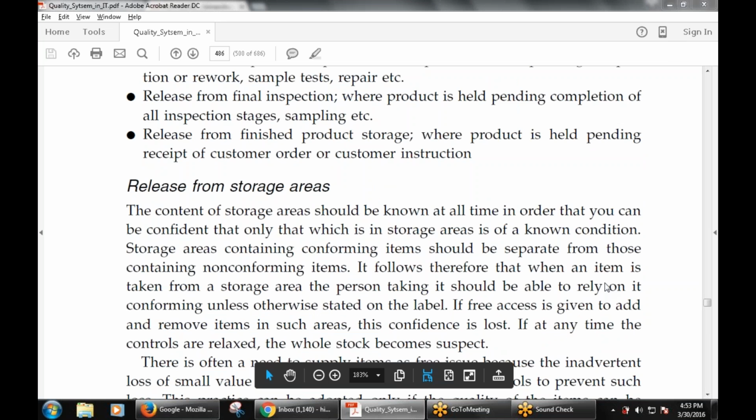The first one is release from the storage area, that is, which components will be released. The content of the storage area should be known at all times, so that you can be confident that what is in the storage area is of a known condition. Whatever the storage area holds, its condition should be known when releasing from it.